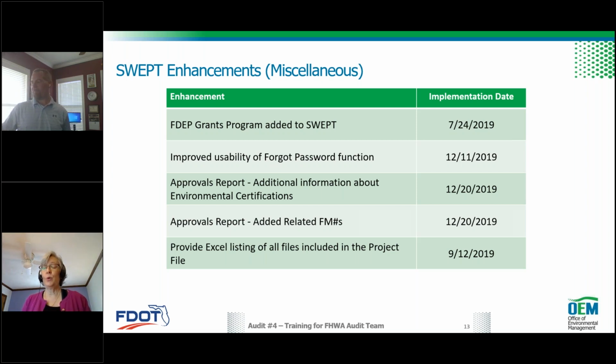The approvals report, which you all will be using a lot, we added additional information about environmental certifications, added related FMs, and then for our project managers, we added the ability to create an Excel listing of all the projects in the project file, so they have their little checklist, making sure, okay, this is what I need in there, and this is what I have in there, and it matches up.